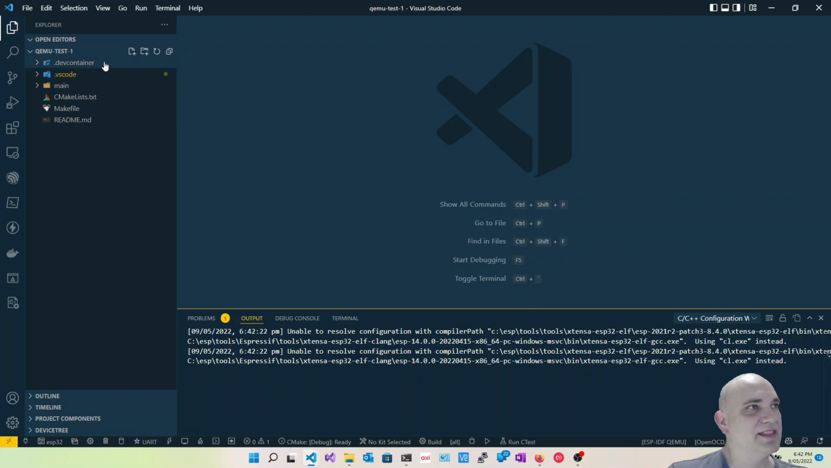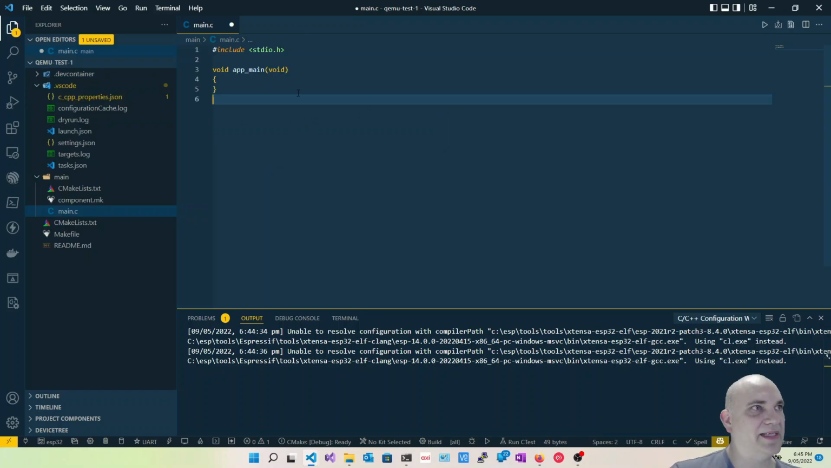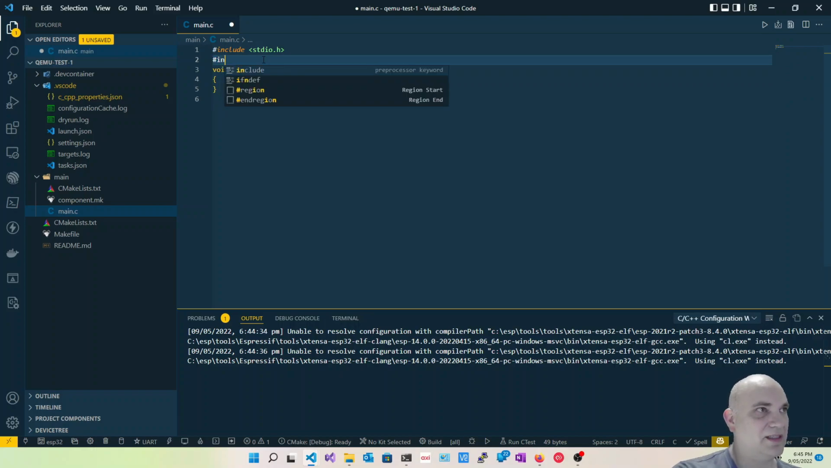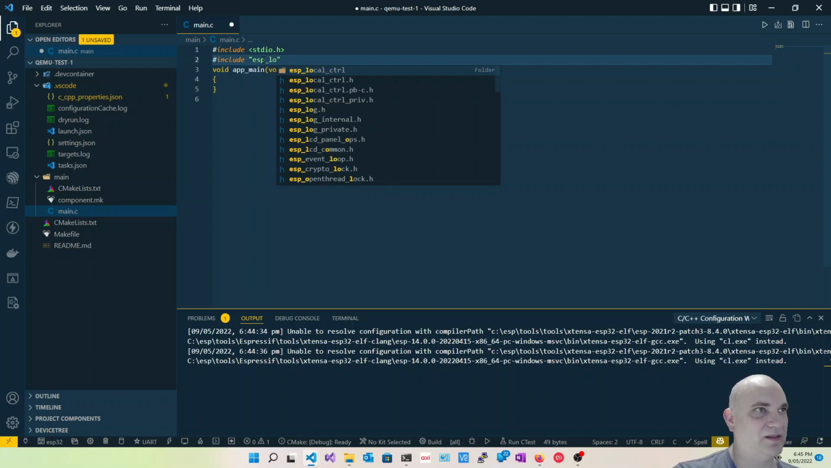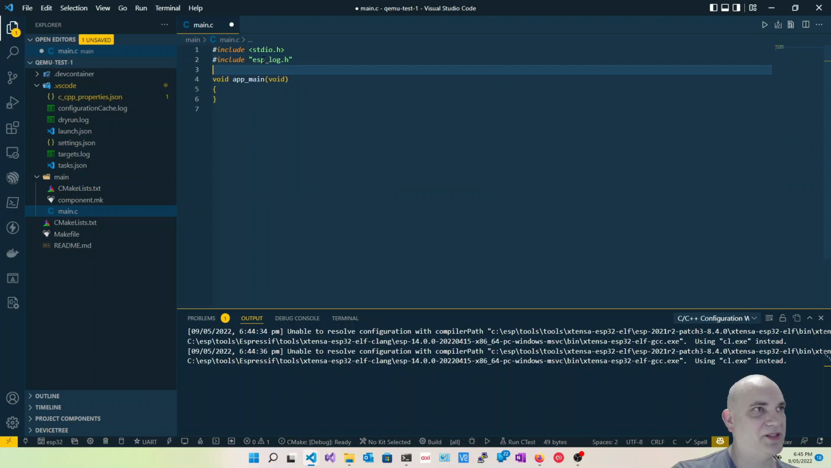Notice that we've got this dev container over here. That is the Docker file that we need in order to run our QEMU instance. But for now, what I'm going to be doing is writing a little bit of code. Okay, and the question is, do we have some IntelliSense? So let's have a look. So #include esp_log.h. It appears so. That's great.